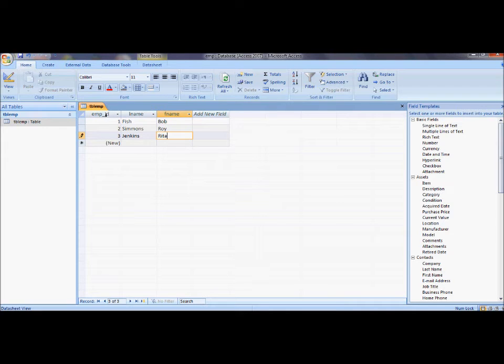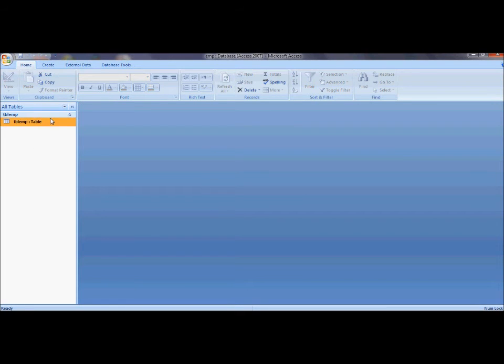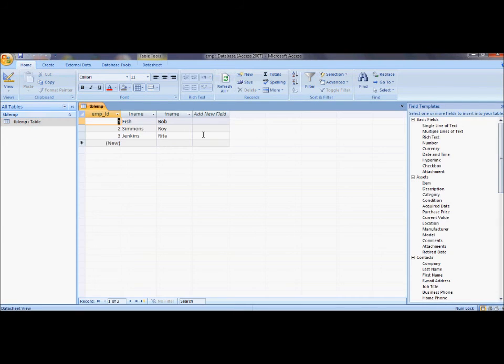the field employee ID is auto incrementing. Okay, so very similar to Access 2003. I think the interface kind of threw a few people off, but again, it's very similar stuff here. So let's go ahead and save that. Open it up, and you see that our data is still in that table.